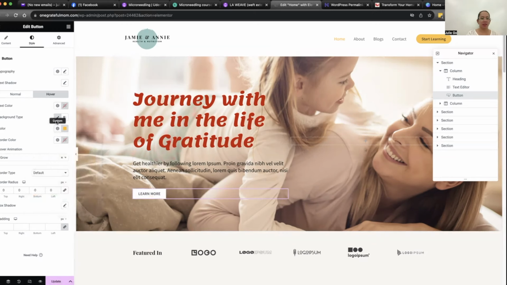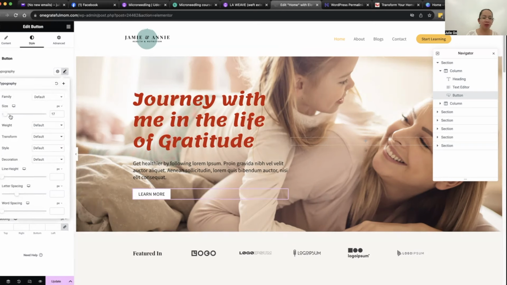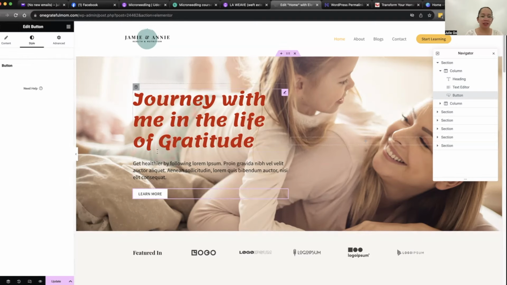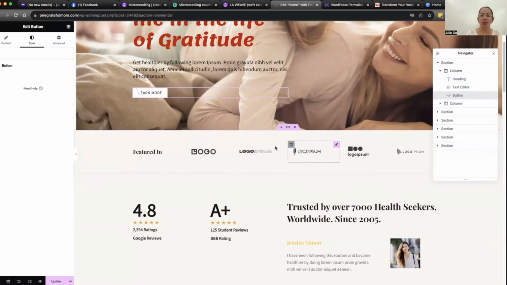All right. You can also change the text. You can change the size if you want to. But usually for buttons, it's only around 15 to 18. So I'm going to choose 16 or maybe 15. So yeah, that's it. And then if you go here, actually, I don't need this part. So I'm just going to delete this.